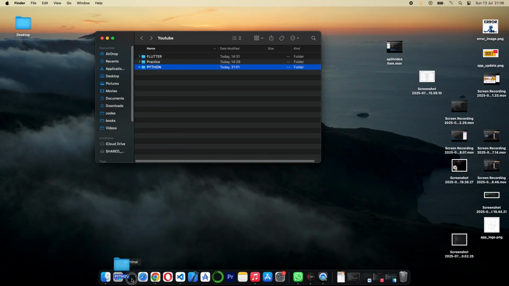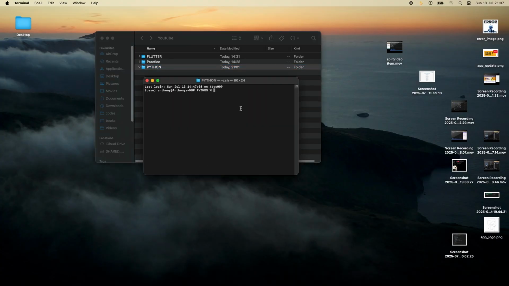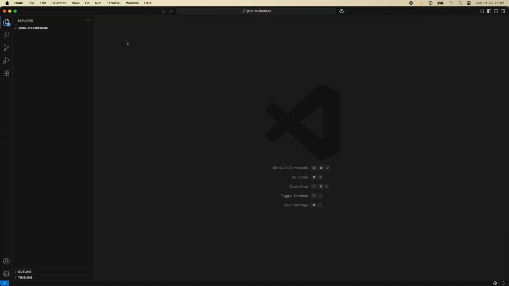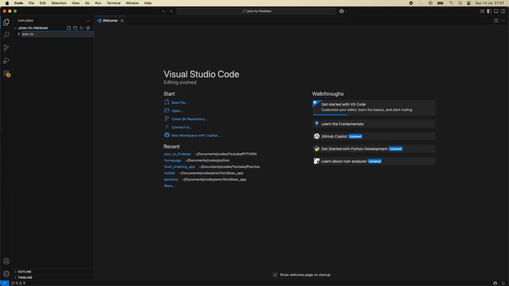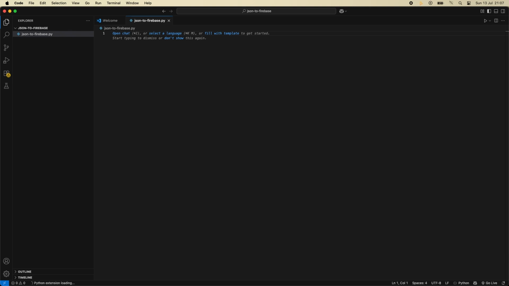So to start, we'll create a folder called JSON to Firebase. This is going to be the folder where we'll keep our code. So open it in VS Code and create a new Python file which will be called JSON to Firebase.